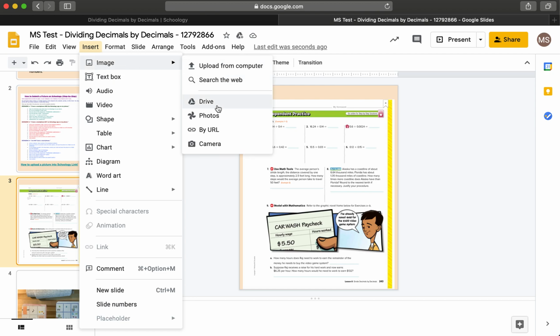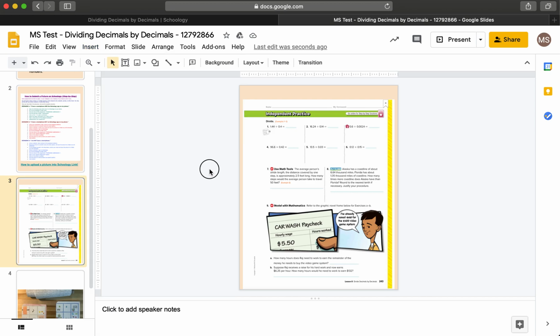go down to Image, and you could even hit Camera. Now some of us know that we could even look right here and hit Insert Image Camera. Another option is uploading it from your computer, or from our Drive. Now, the question is, how do I get it onto my computer or my Drive?